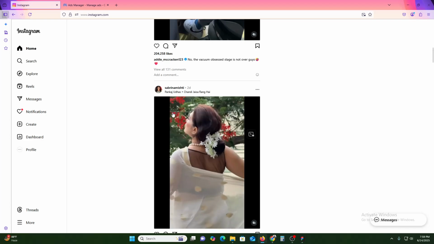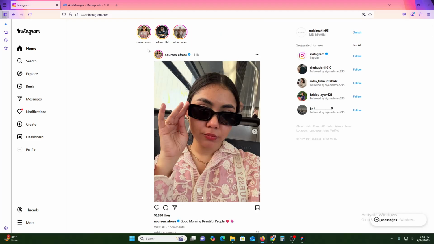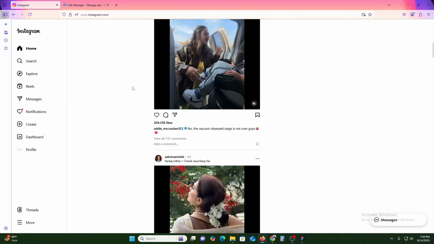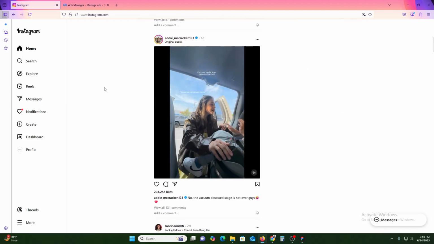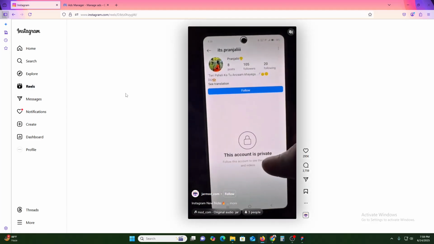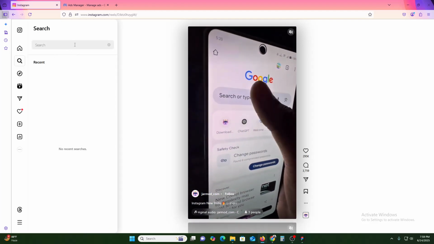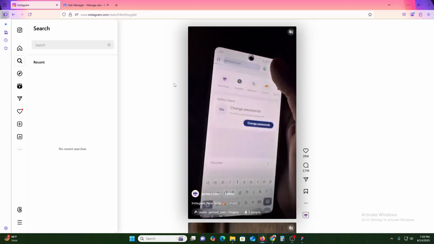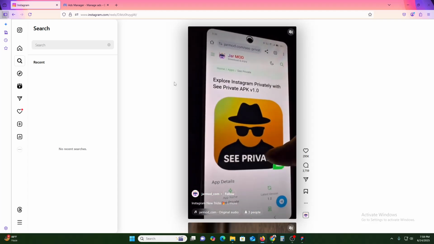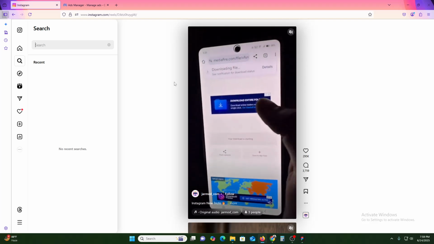This is the feed ads. Then you can run ads on stories. This is the stories one. Then you can run ads on reels. This is the reels section. So you can run ads on the explore page. This is the explore page. So you have a couple of options and more, all controlled from one place. So this is the great thing.